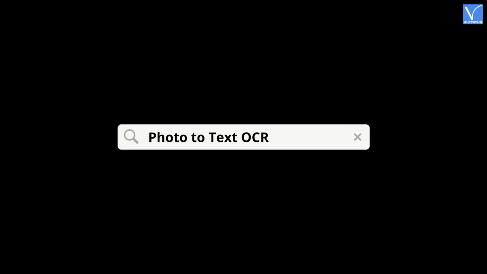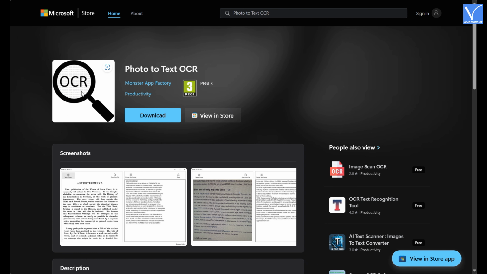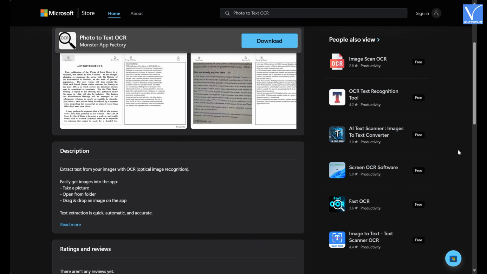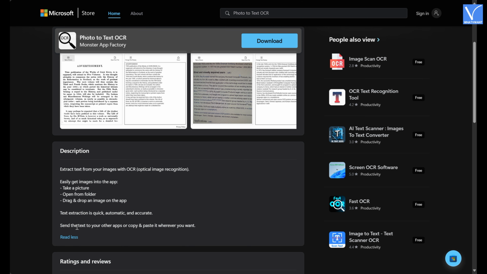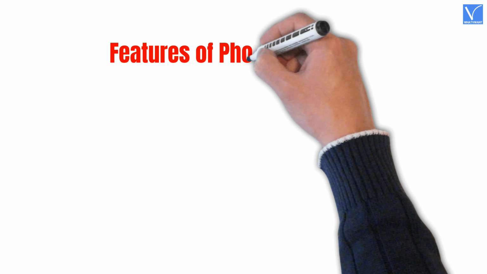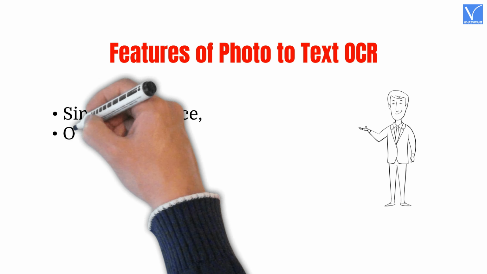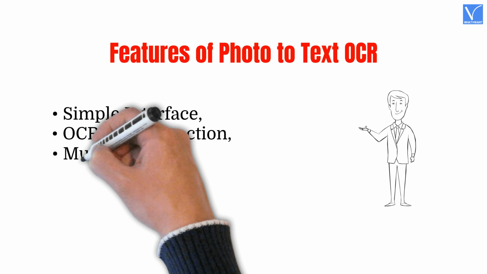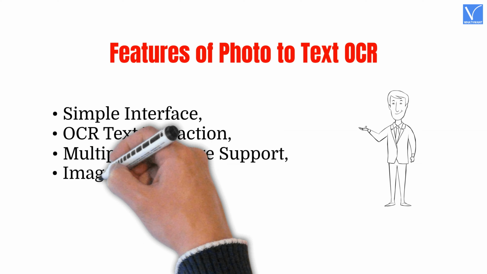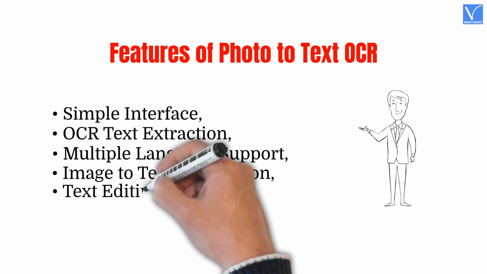Number 5. Photo to Text OCR. Photo to Text OCR is a mobile app that allows you to extract text from images using optical character recognition technology. Similarly, take a photo of any printed or handwritten text, and the app will convert it into editable text. It's useful for digitizing documents, notes, receipts, and more, making it easy to copy and share the extracted content. Features of Photo to Text OCR: simple interface, OCR text extraction, multiple language support, image to text conversion, text editing.